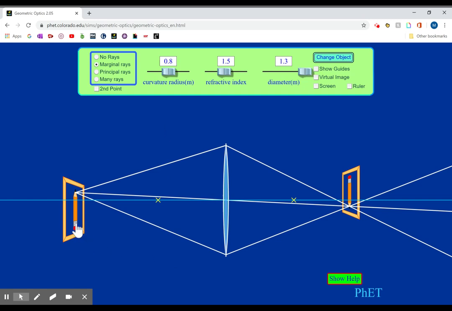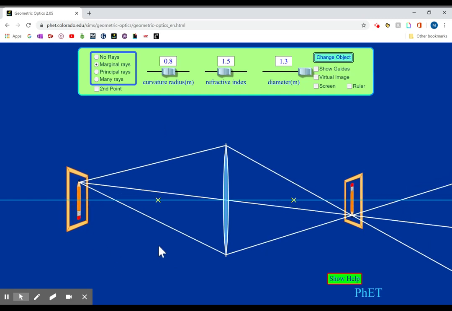I'm going to turn on the marginal rays. Marginal means sort of at the edges. And you can see now, again, I've got the ray that goes through the middle. As we've discussed, that's easy to draw, but it's also showing the rays at the top and bottom edge. These two rays are defining the cone of light that ends up being collected on the screen.